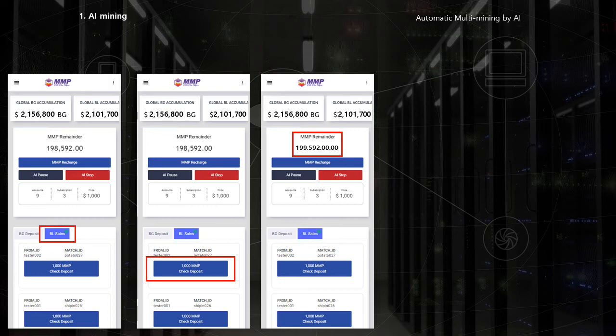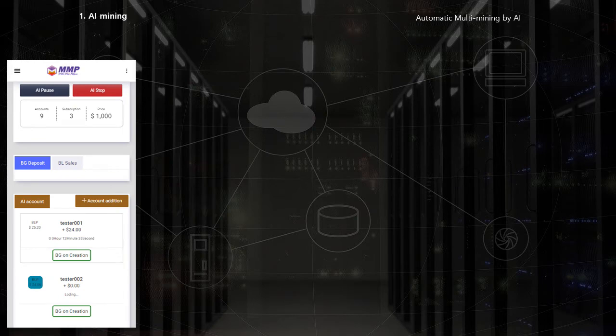Click on the deposit confirmation, and you can check the MMP balance increased as much as the quantity. MMP would only increase once you click on the deposit confirmation, so please make sure to do so. Now let me show you how to check for profits and BLP.